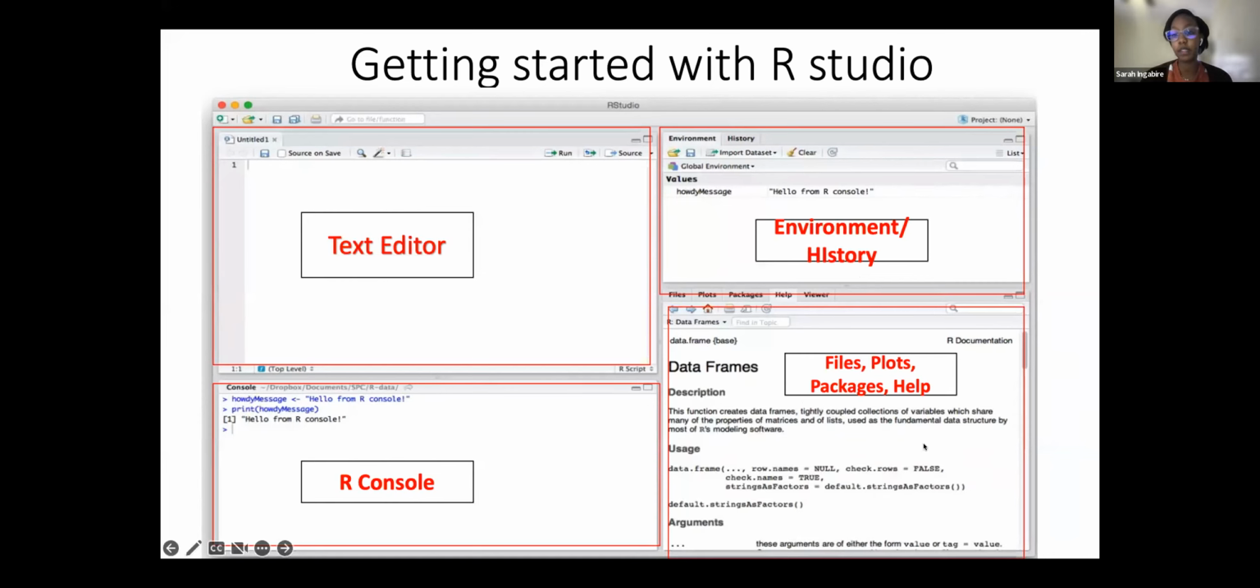And the help tab is really useful and important because R comes with a built-in help system using R documentation. Whenever you need help with how a function works, if you're not sure about it, this is where you go to get help. It gives you a description of the function that you want to use. It shows you how to use it. It also shows you what the arguments mean and how to use them. So it's really, really useful.